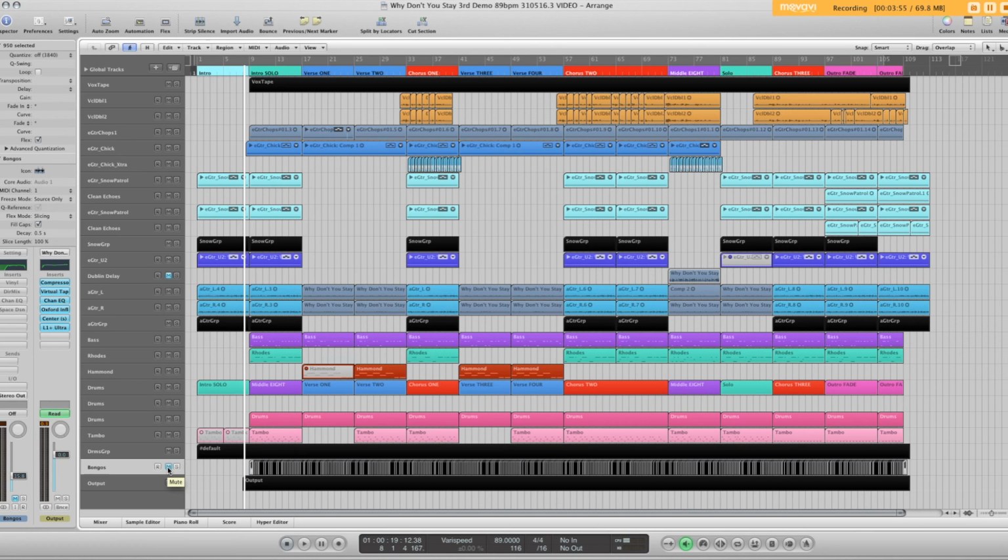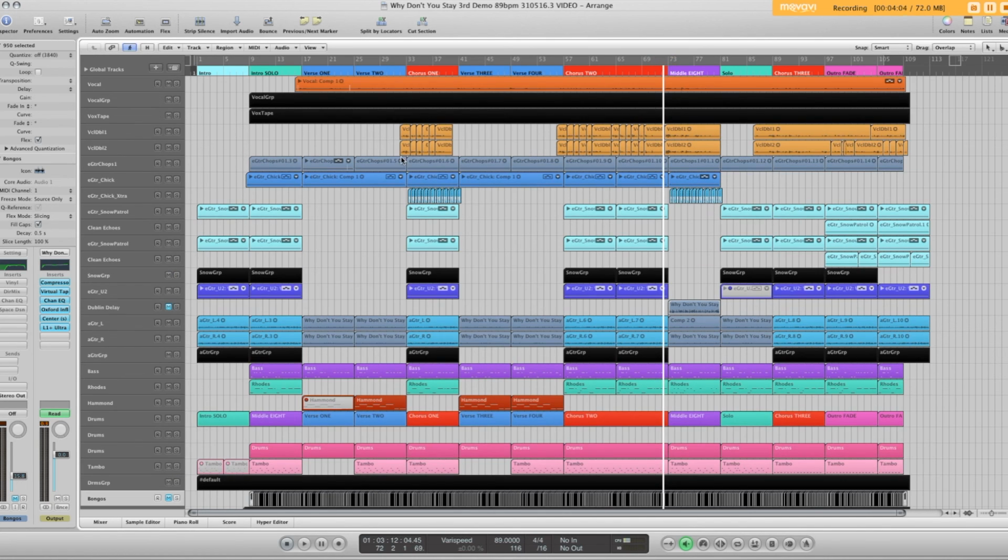So as you can see at the moment, it's a bit of a mess. There's lots of copying and pasting and we're not really sure what goes where. We also haven't had a chance to put anything into the middle eight at all. So that's pretty much where it was. We'll have a quick listen to that.